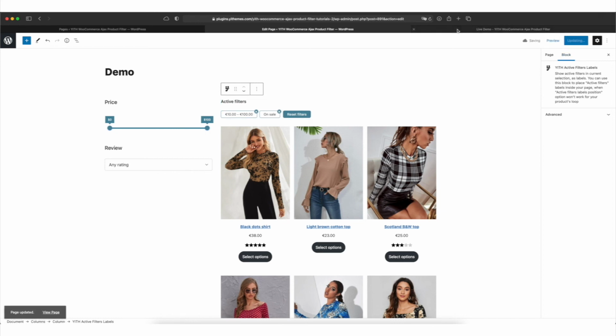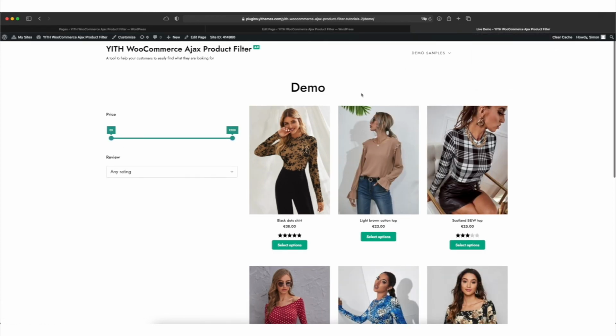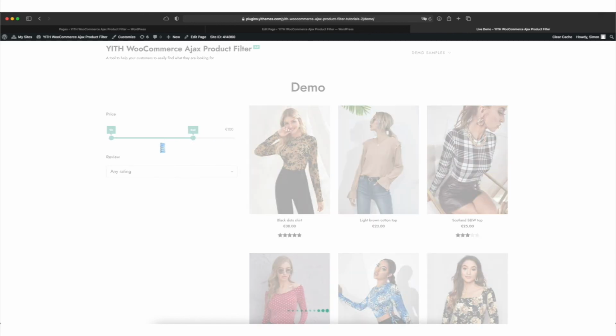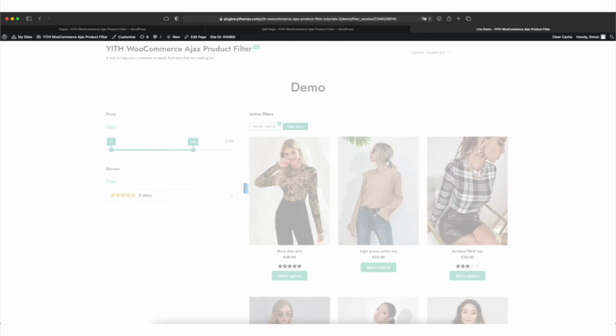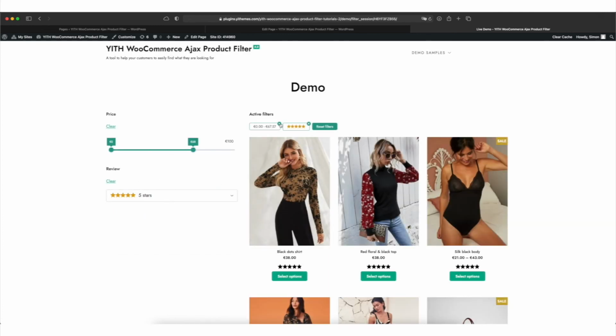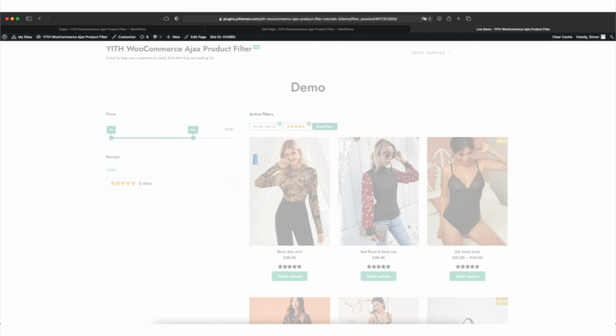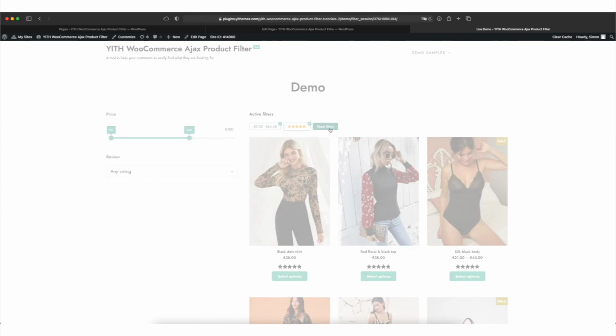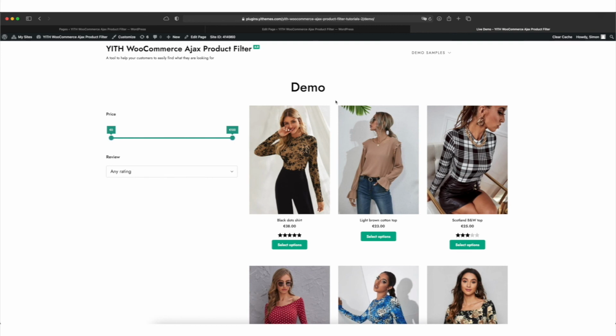I update the page, move over to the front end and reload the page. And as you can see, there's nothing to see here quite yet because the labels are only added as soon as your customers select a filter on the left-hand side. And you can either remove the filters one by one by clicking here, or if you want to remove all filters at once, you can click on the Reset Filters button and go back to the default. And this is it.